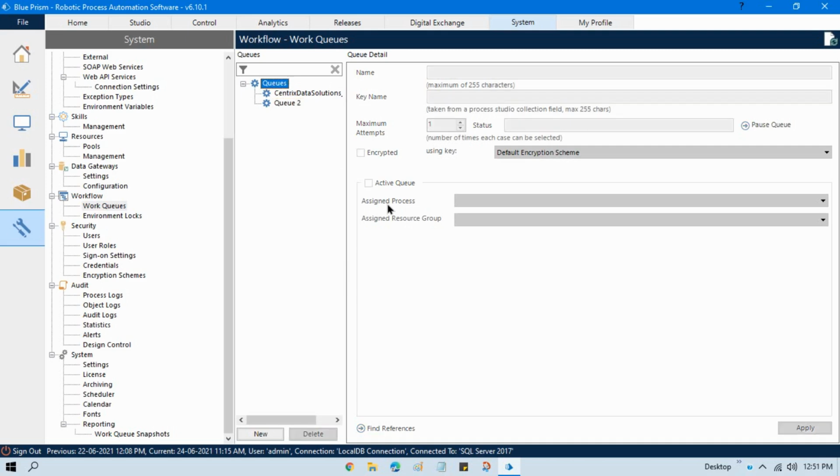In the next video we'll talk about how to add items to queue.